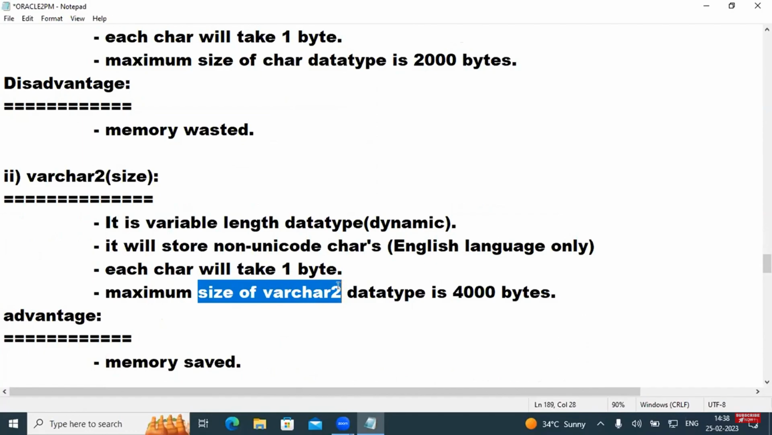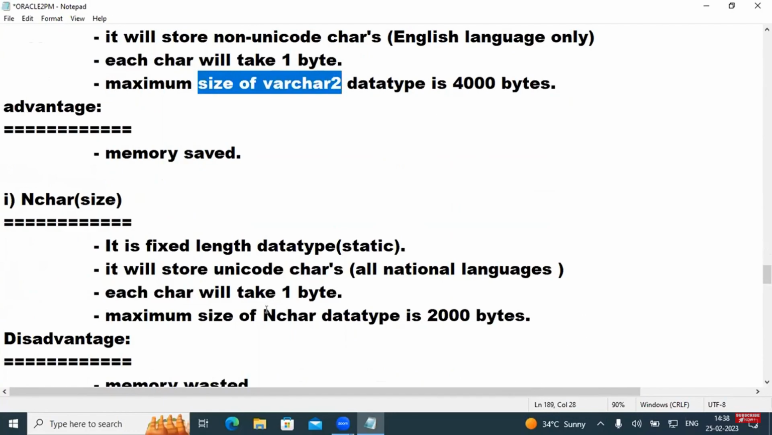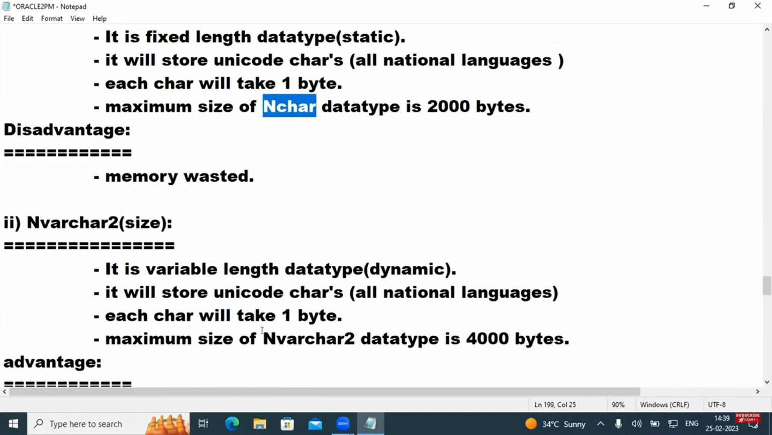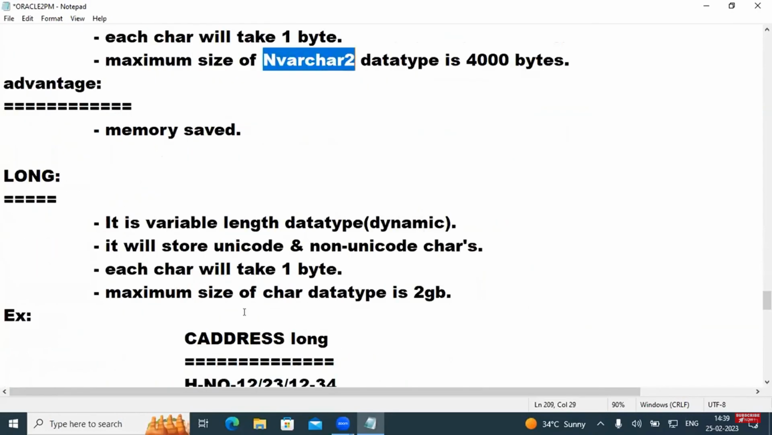Are you all changing? Next, nchar. Maximum size of nchar. Not char, nchar. Next, maximum size of nvarchar2. Those changes here. And now come out. So the maximum character size of your long data type is 2 GB.